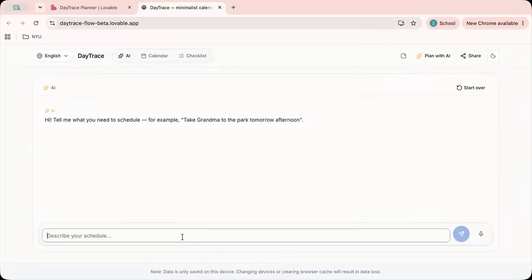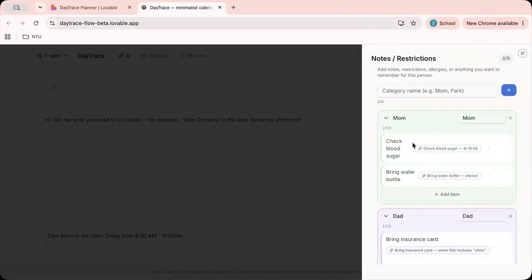So let's say I already have an example. I said, okay, take mom to the clinic today from 8:30 to 11 a.m. What happens is the AI is going to scan the sentence and recognize that this is about mom, she's going to the clinic, and it's today. So this is also a time range that directly matches our 10 a.m. check blood sugar level note.